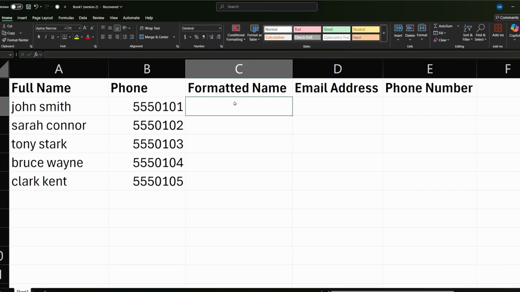I'm going to save you a ton of time by using Flash Fill in Excel. So we have our names here, but the issue is they have lowercase, and then also our phone numbers are not formatted in the way that we want them.